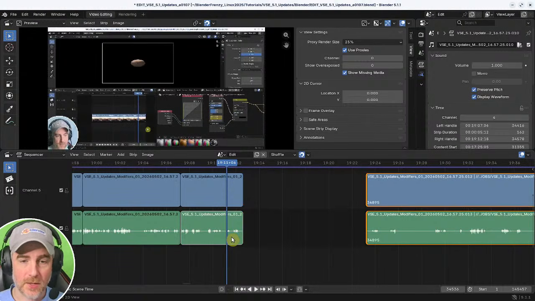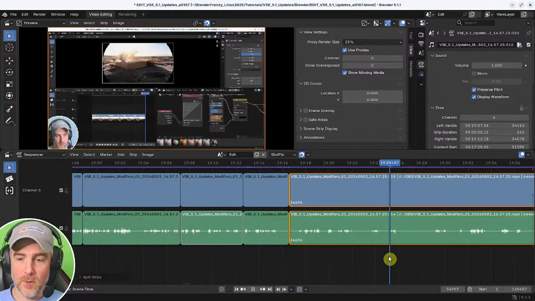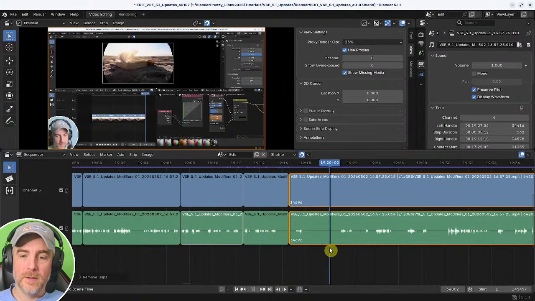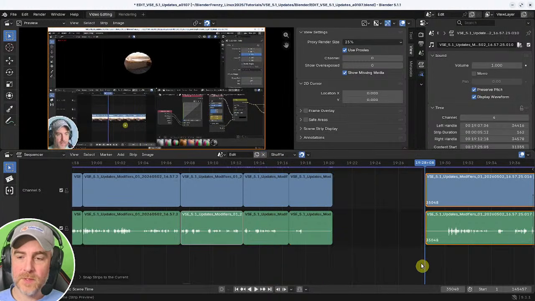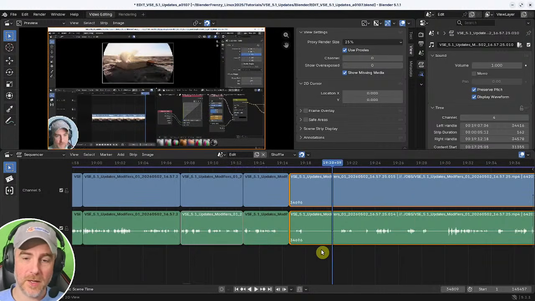So that is all. So it's basically cut, move, snap, move, clear. Move, cut, move, snap, move, clear. That's my entire cutting workflow.